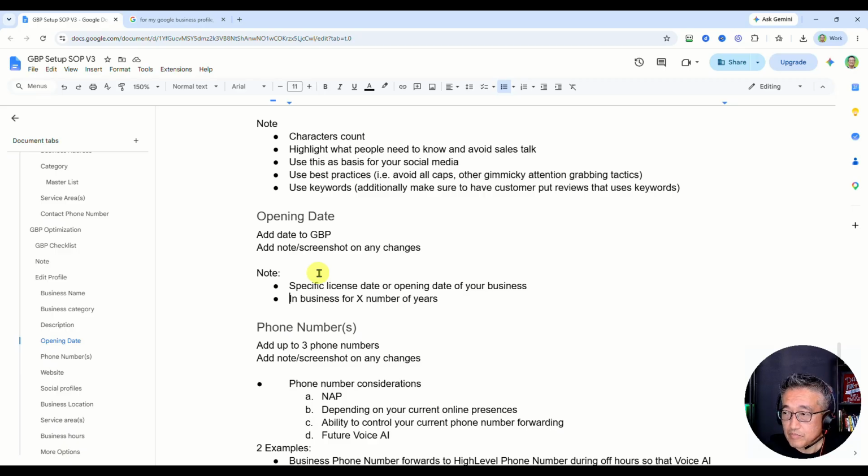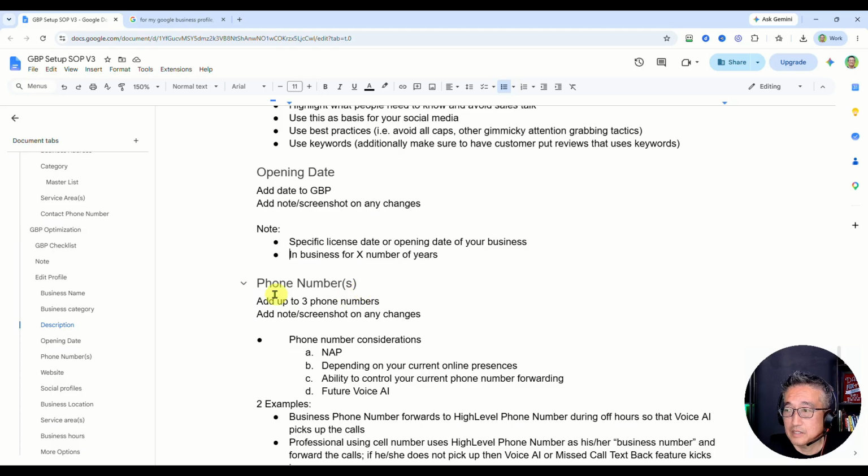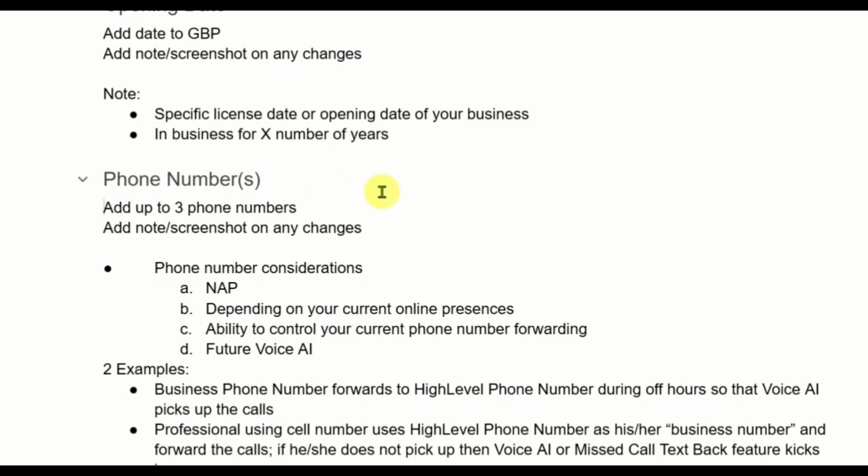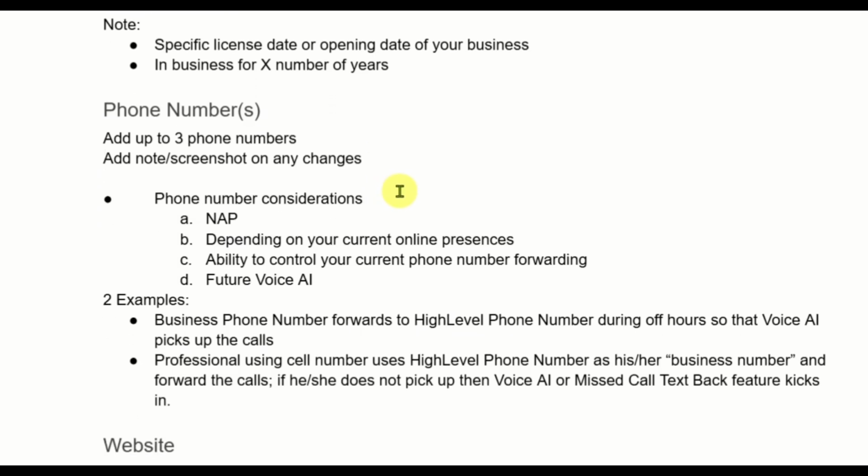Okay. So the next one is phone number. Add up to 3 phone numbers. And then these are some of the considerations. Every business is going to be different, so we take a consultative approach with our clients, and this is also for your business as well. If you have questions or don't know what to do, then bring them up in our Zoom session. Okay. Depending on your current online presence. Now, what does that mean?